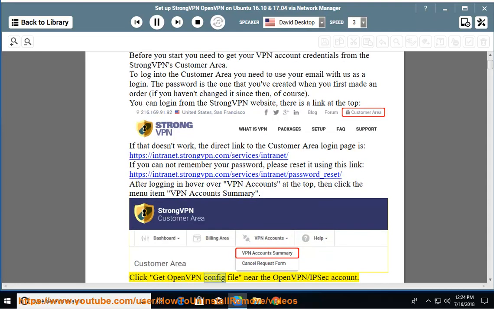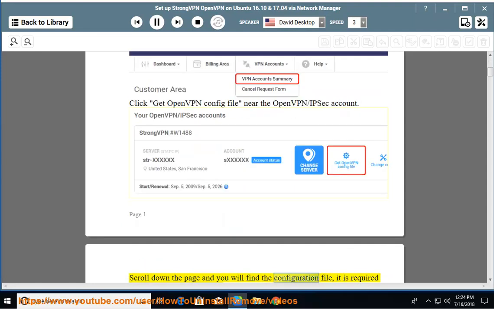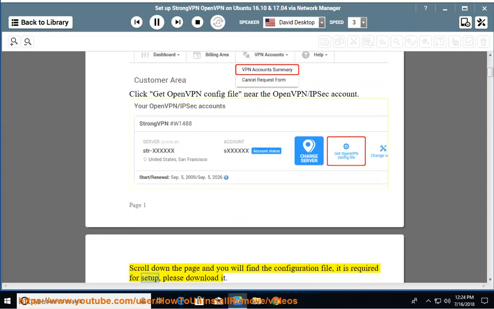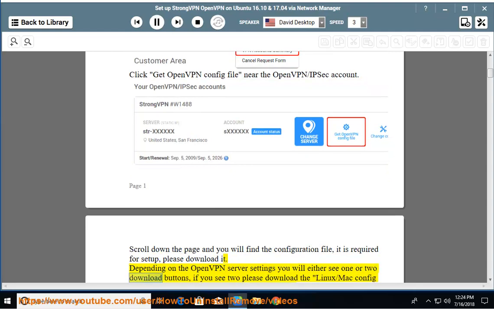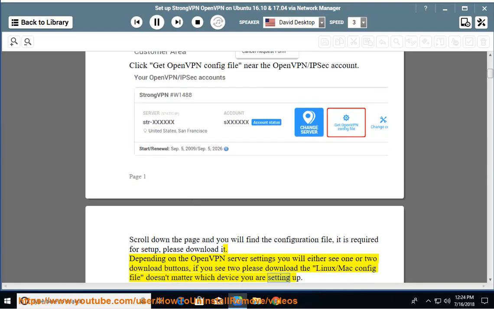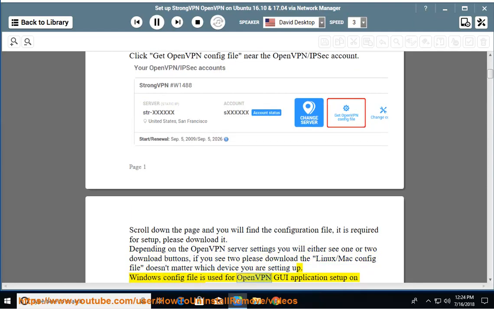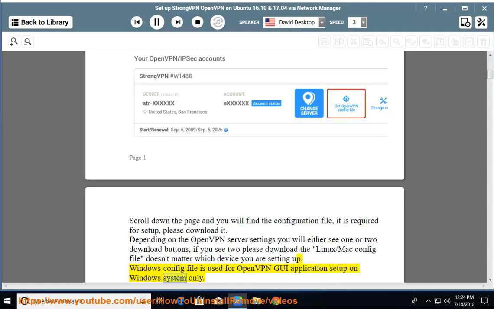Click Get OpenVPN config file near the OpenVPN/IPsec account. Scroll down the page and you will find the configuration file. It is required for setup. Please download it. Depending on the OpenVPN server settings, you will either see 1 or 2 download buttons. If you see 2, please download the Linux/Mac config file, no matter which device you are setting up. The Windows config file is used for OpenVPN GUI application setup on Windows systems only.